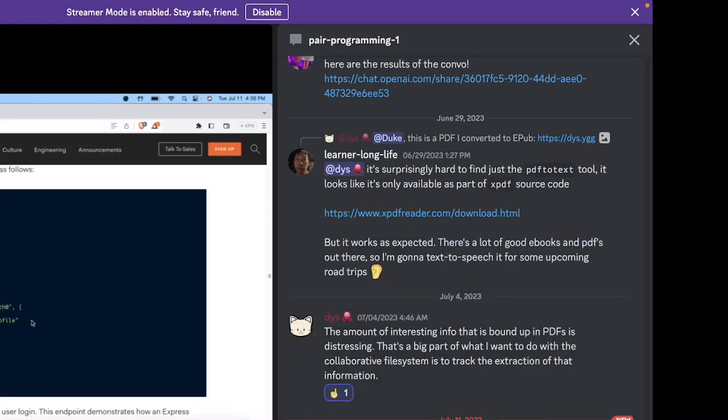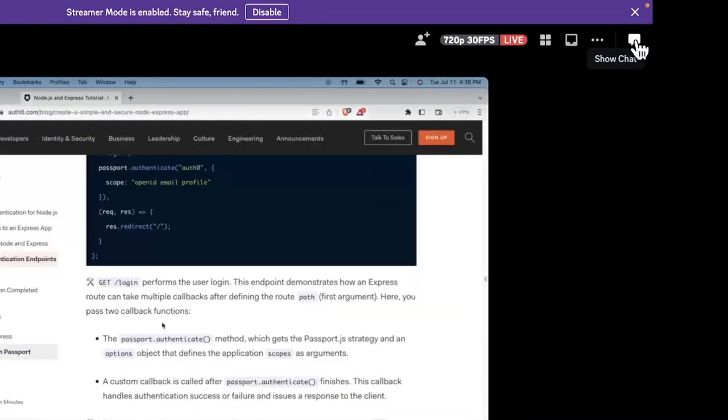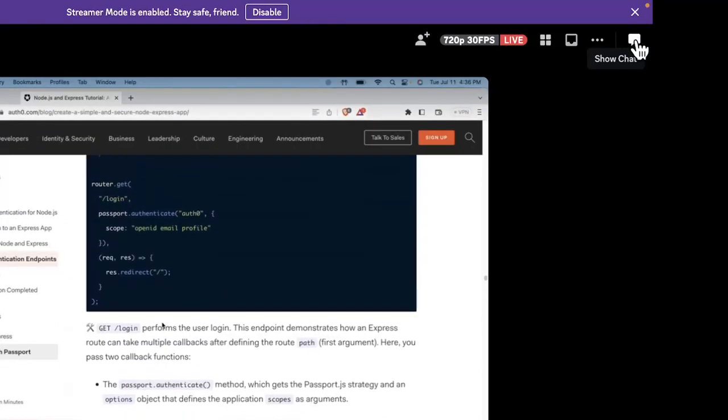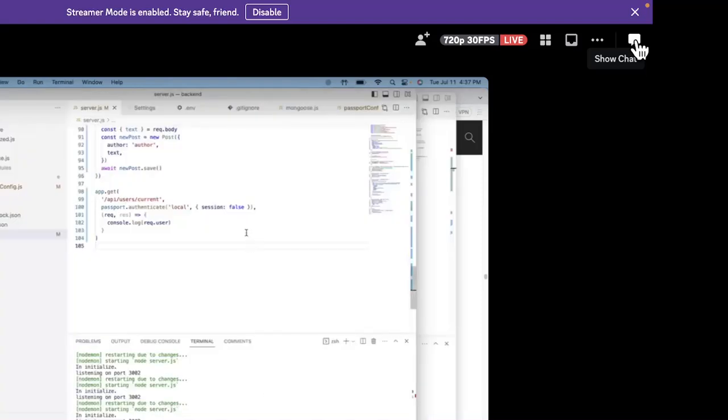So mine's a logo. They have a scope. You're specifying session false. Why are you doing that? I do not know. Maybe I guess you're pulling it from a cookie, but I think you might need the session. Try removing the session false and see if that has any effect.